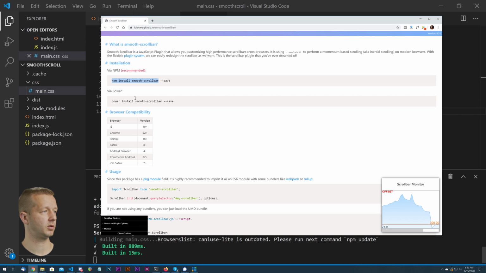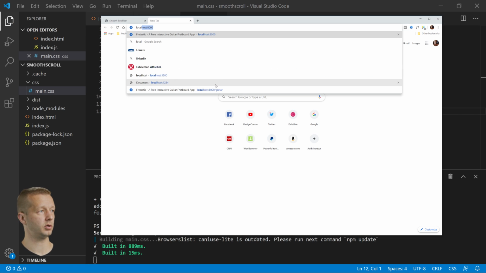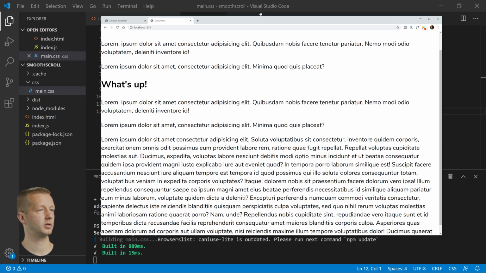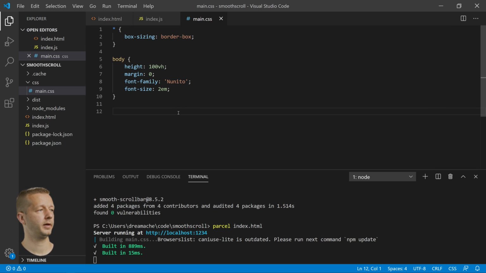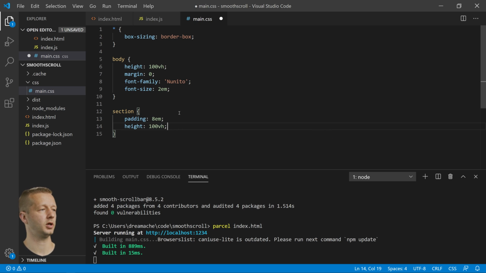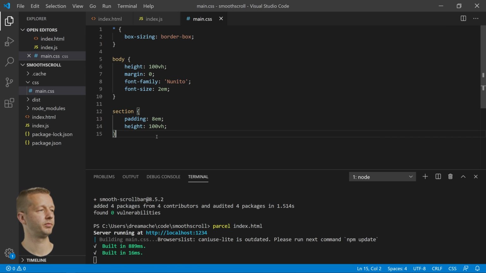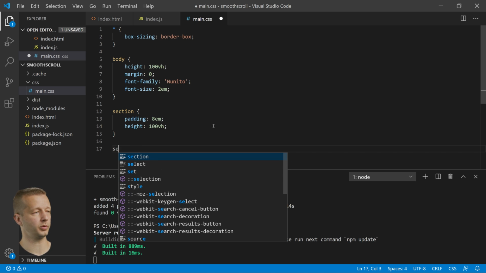So far, if we take a look at localhost 1234, this is what we have so far. And then also we'll put in a section of padding, 8M units, a height of 100 viewport height. This is what that does. Just makes it look not like complete garbage.